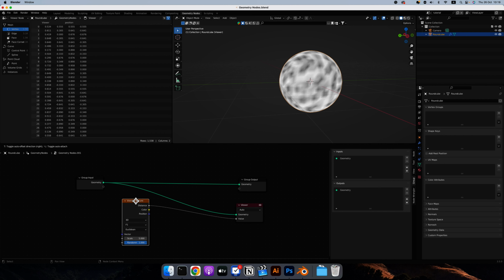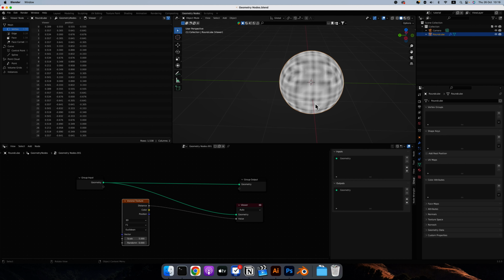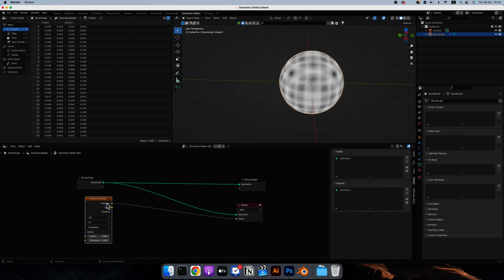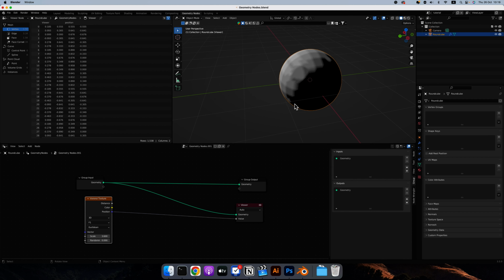Now with textures, you have multiple settings that you can play around with. For the Voronoi texture, it's very simple. You have a scale and a randomness. If you remove the randomness, then you get something grid-like. And if you scale it up and down, then you can actually see it moving. And then you also have distance, color, and position. So if I plot the color in here, you can see a different look. And if you have position, you can also see a different look.